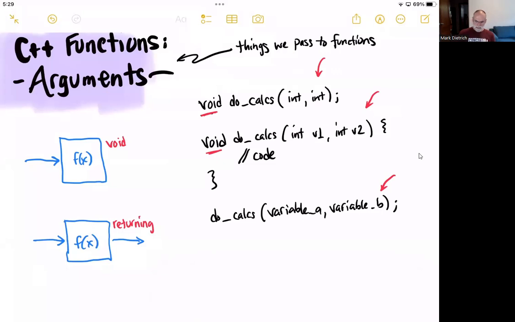So to call a function and provide it some variables, we just provide those variables within the parentheses. Like if we're going to call a function called doCalcs, and we had two variables, variable A and B, we just include those and separate them by a comma. This is not a semicolon, because that will terminate the statement. We use commas to separate items in a list.